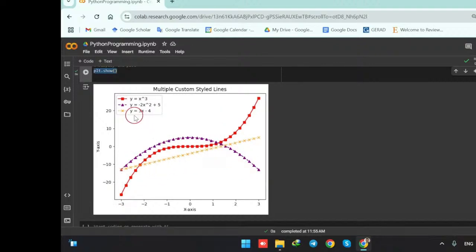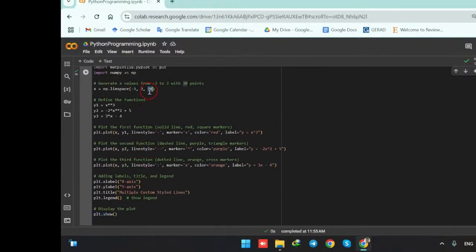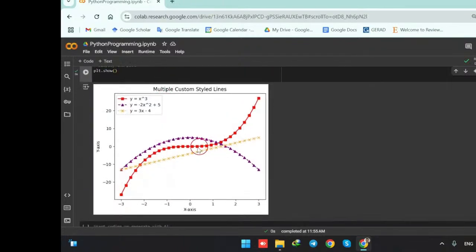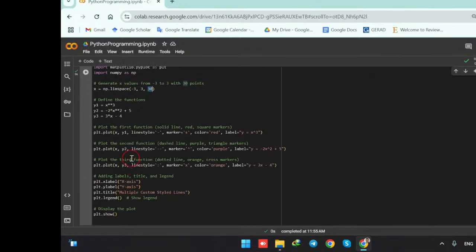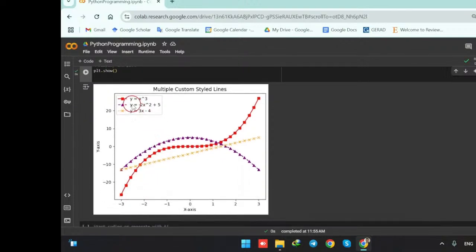As we see, the first one is red. x starts from -3 to 3. And it has 30 points on each of these lines. There are 30 points. And we see that it's the representation of x to the power of 3. Then we are having the second function here, which is shown by triangle purple. We see it is shown here. And then finally, we are having the third function with the cross marker. So we see it here also.